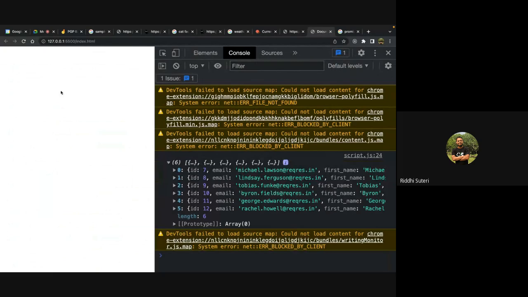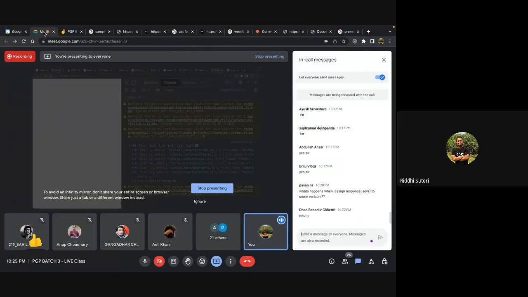You can also print it on your HTML page, right? You know, from the DOM you can print it on the HTML page too. I'm not going that way. I'm just showing this on the console only. You can do this on the page also, right?